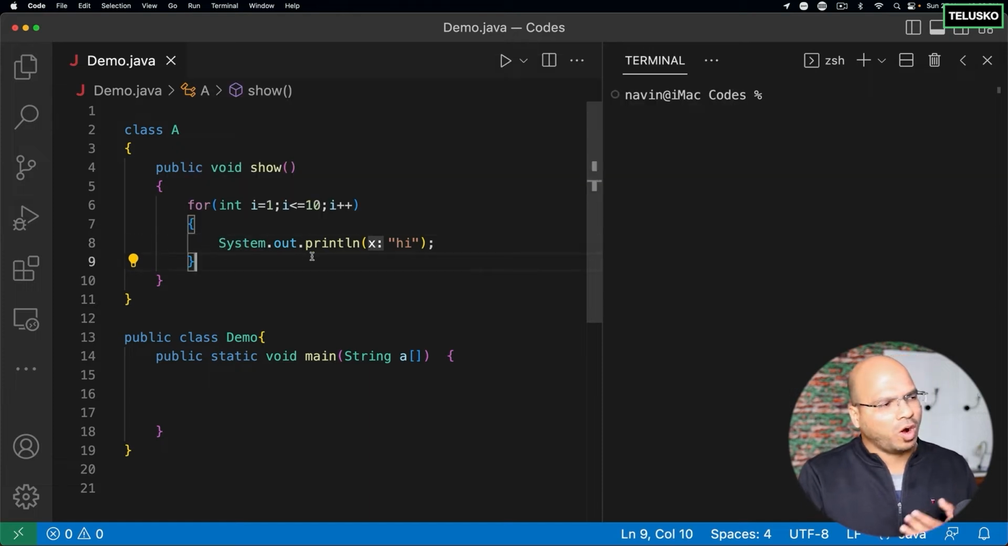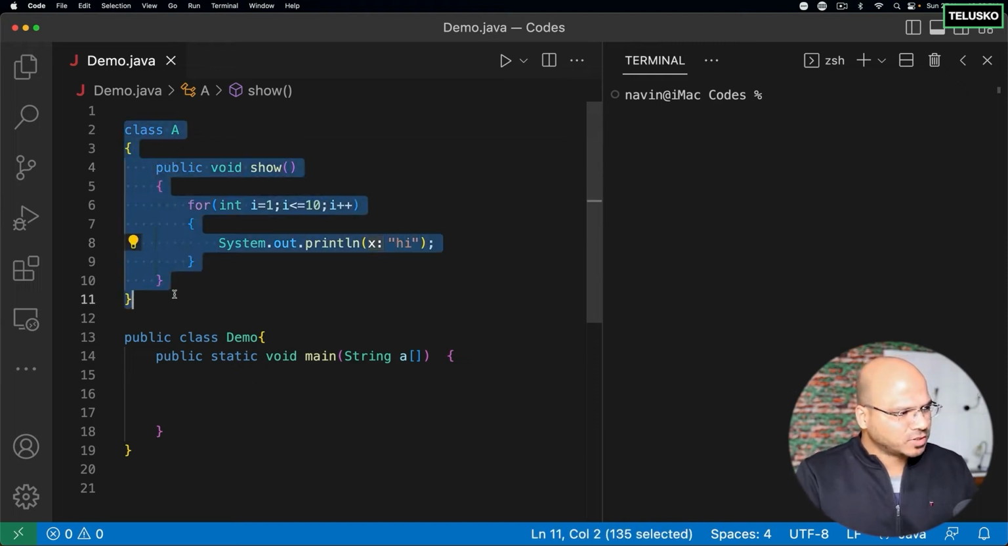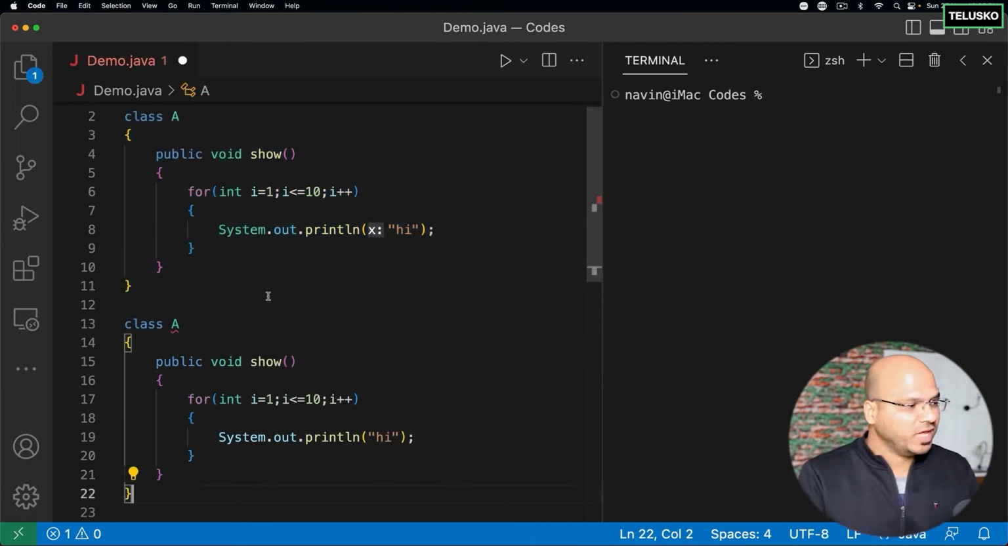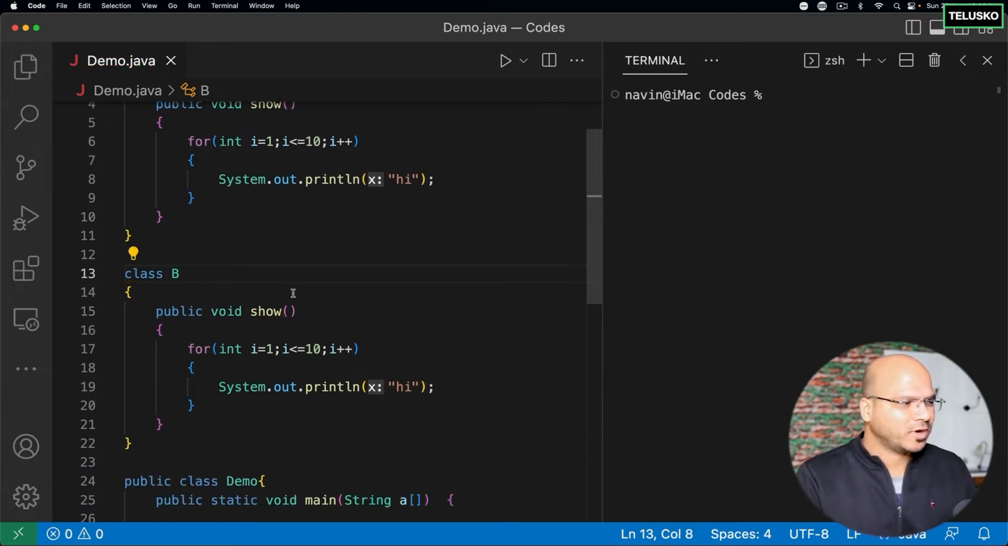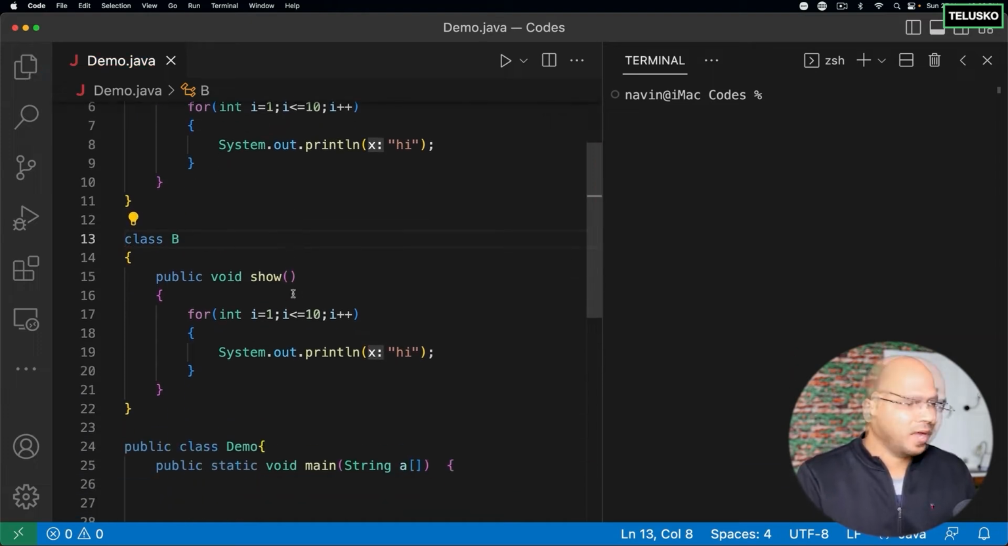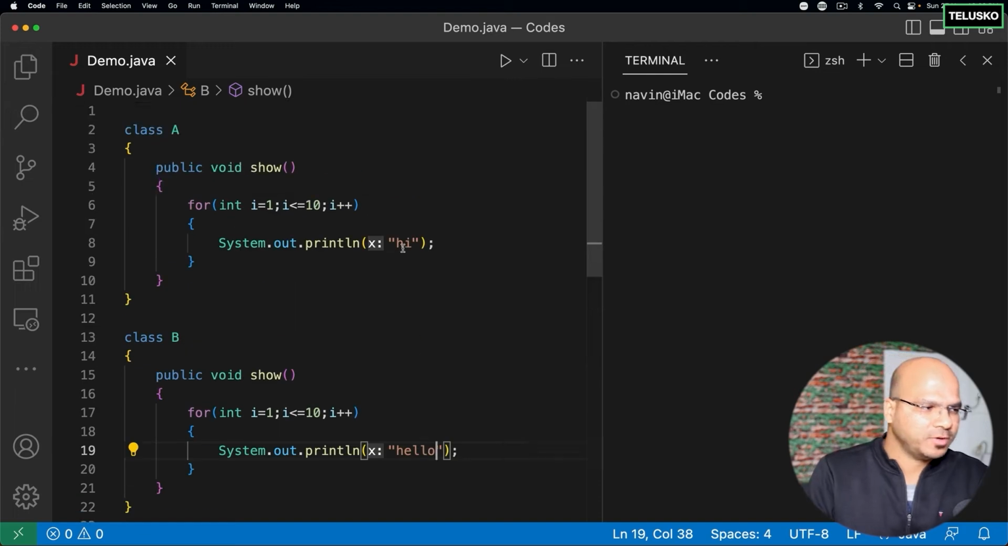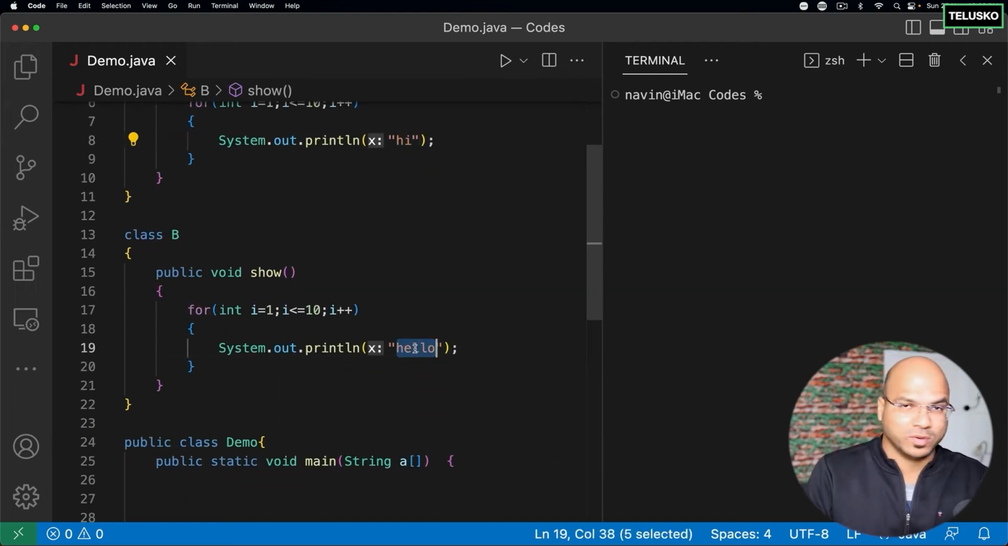So of course, when I call this particular function, which is show, it will execute hi 10 times, right? Now let's say I just copy this code and I paste it here. Now what I'm trying to do is we have two classes with almost the same concept, because they both have the same method name, which is show. They are both running a loop for 10 times. The only thing is the second loop actually prints hello. The first function here prints hi. The second one prints hello. That's the only difference. And of course the class name is different.